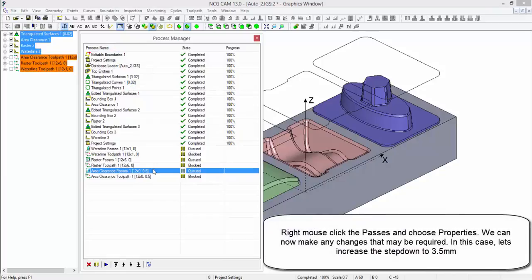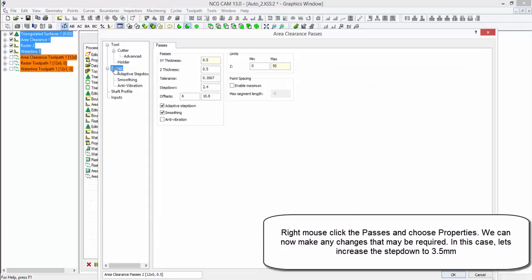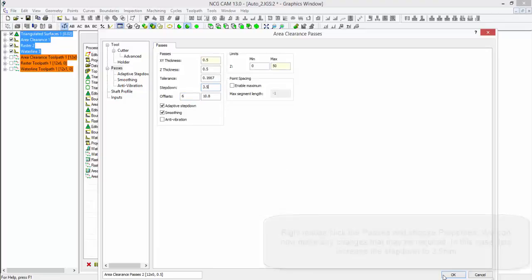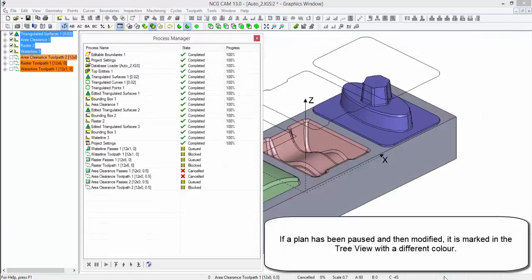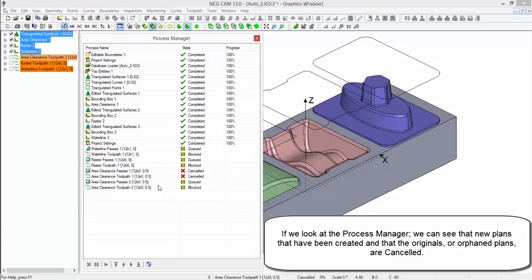Right mouse click the passes and choose Properties. We can now make any changes that may be required. In this case, let's increase the step down to 3.5 millimeters. If a plan has been paused and then modified, it is marked in the tree view with a different color. If we look at the Process Manager, we can see that new plans have been created and that the originals or orphaned plans are cancelled.